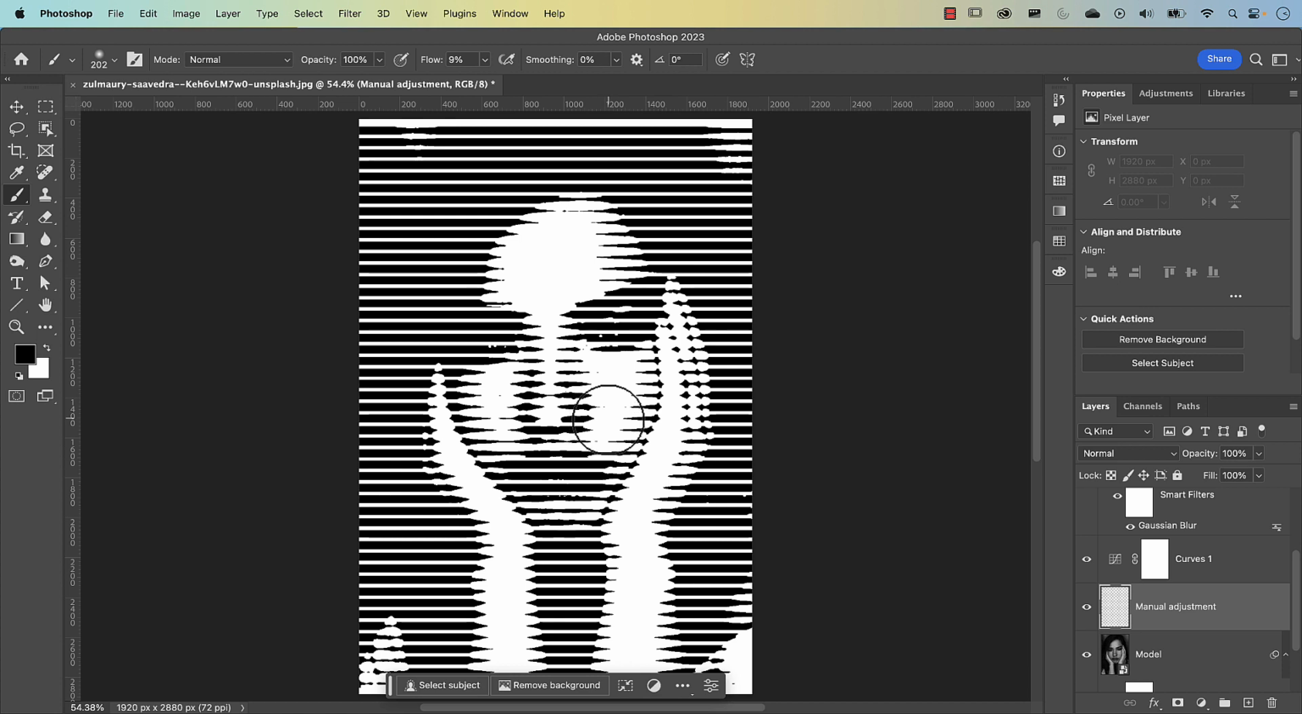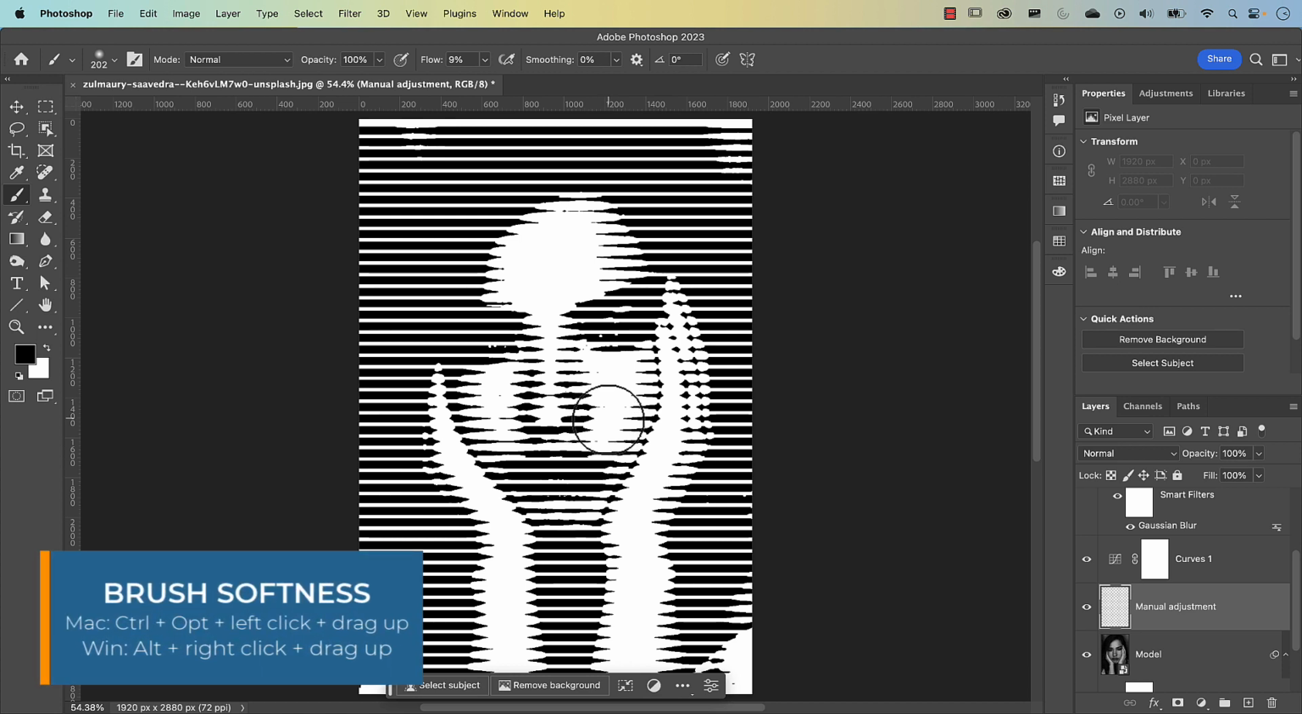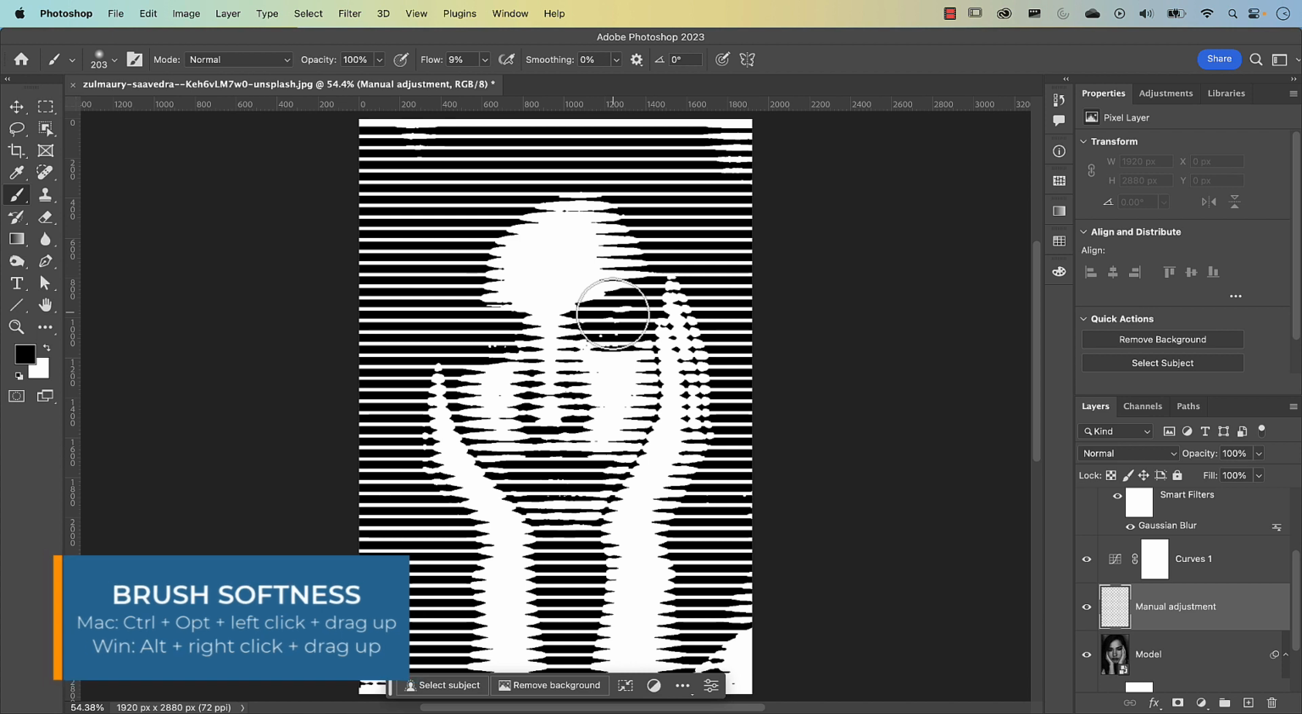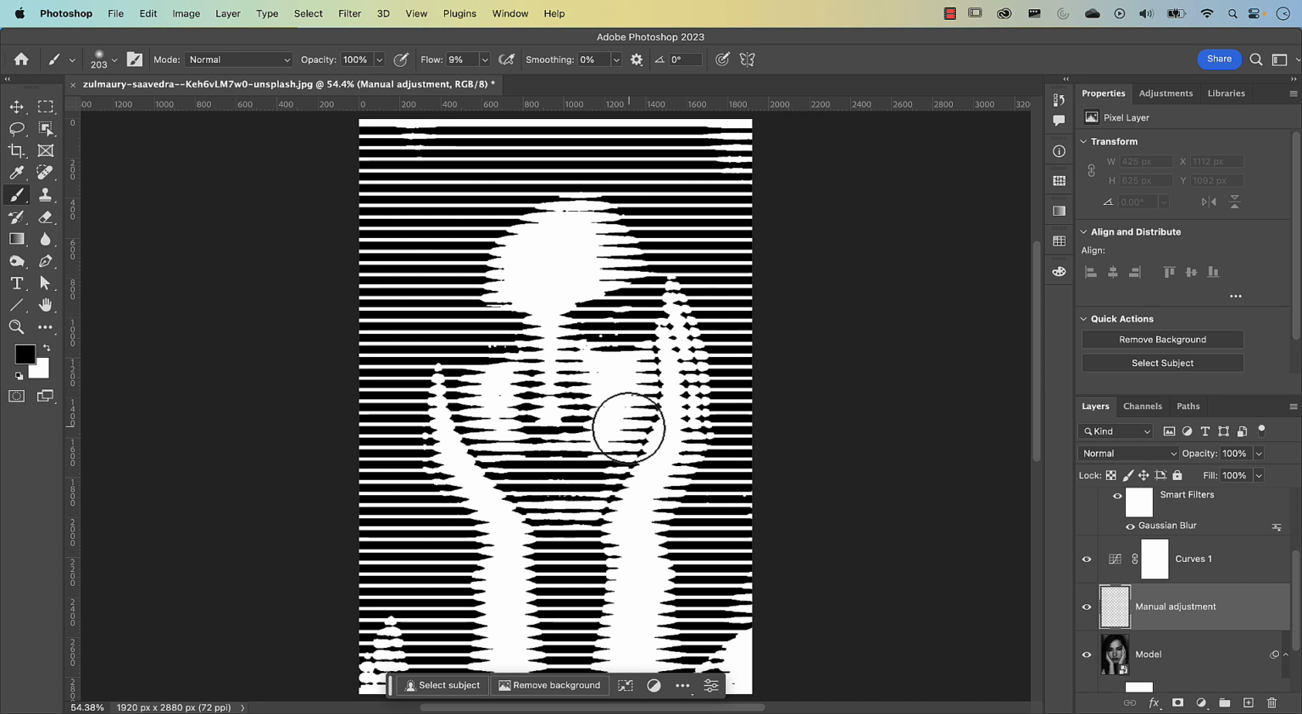I'm just going to soften the edge of my brush. So on a Mac, I'm pressing Control Option left click on the mouse and then just move my mouse up. If you're on a PC, it's Alt right click on your mouse and then push your mouse up. So now that I've got my right brush setting, I can just paint in the areas where I want more black to show. If I don't want that to show, I'm just going to undo that.